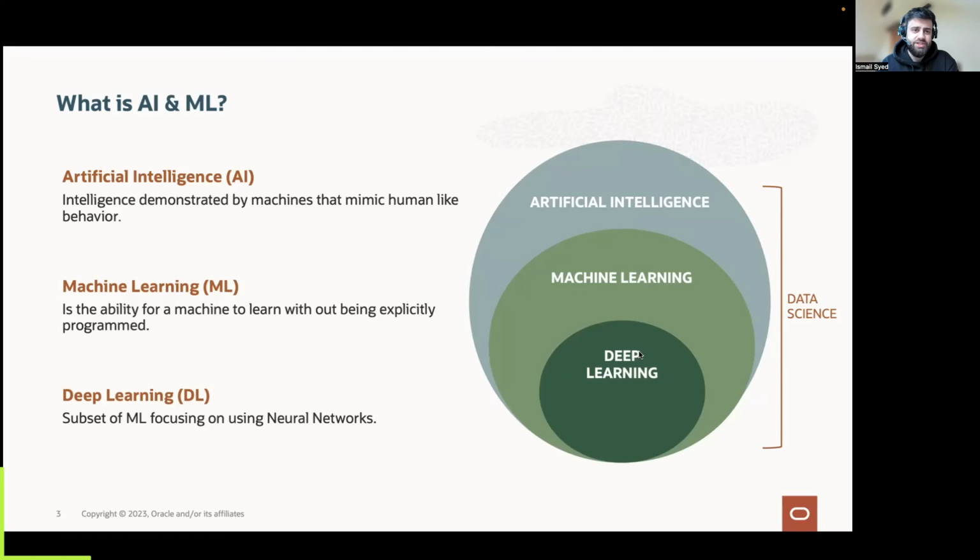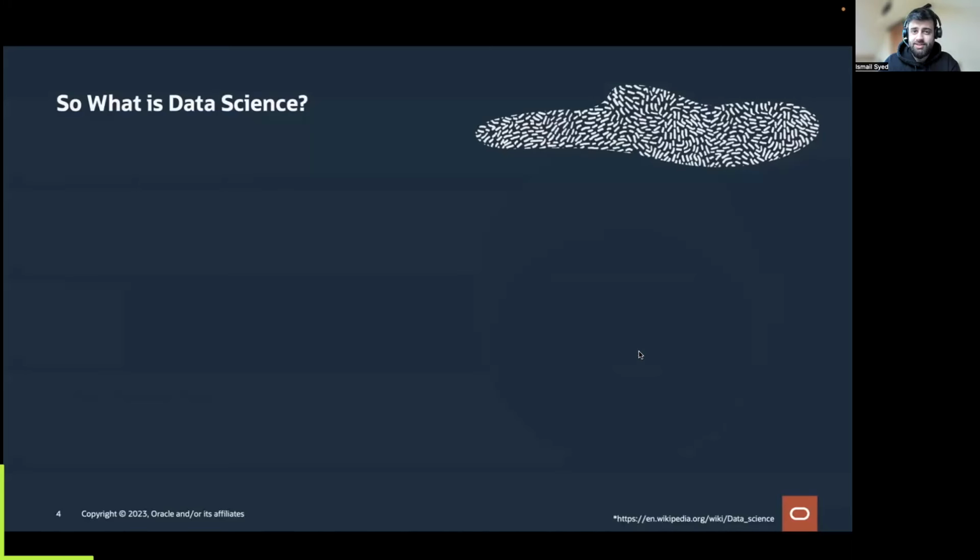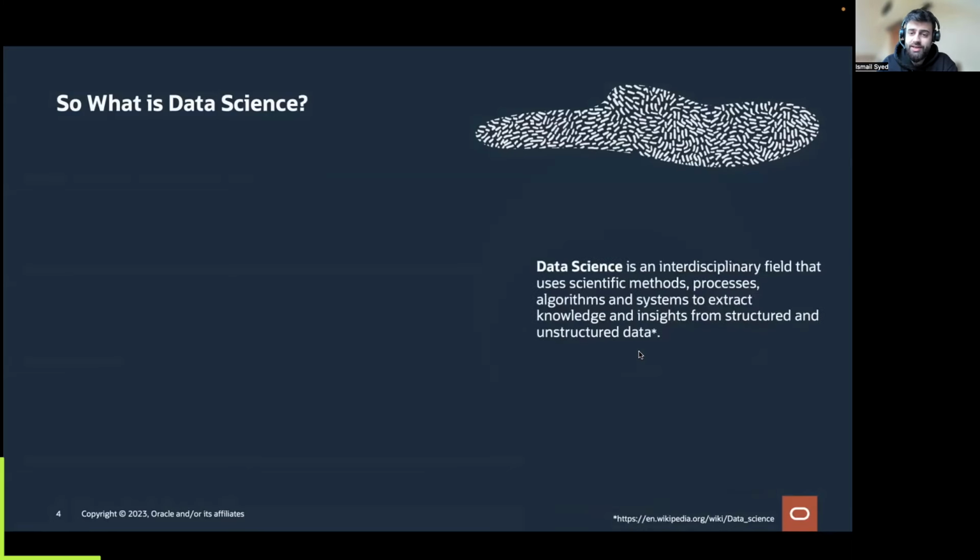Now, the next question I get asked is, right, I understand what AI is, I understand what ML is, but what is data science? A lot of people think machine learning is equal to data science and data science is equal to machine learning, which is partly true, but not completely true. If we look at the definition of data science from Wikipedia, we can see data science is an interdisciplinary field that uses scientific methods, processes, algorithms, and systems to extract knowledge and insights from structured and unstructured data.